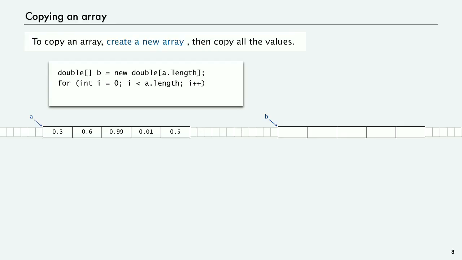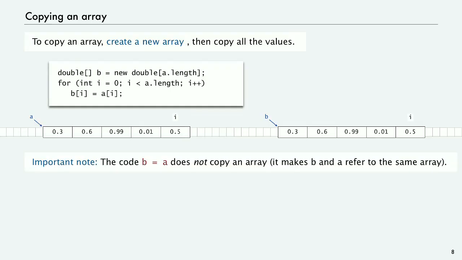So what we're going to do is for i from 0 to A.length, we're just going to say B[i] = A[i]. So we just assign the first one, that's B[0], B[1], and so forth. We go through and explicitly copy every value from A into B. And then once we've done that, we have a new array.